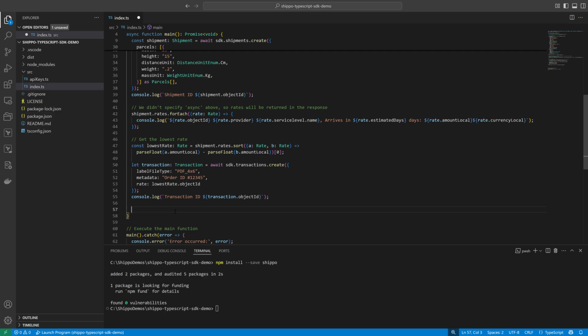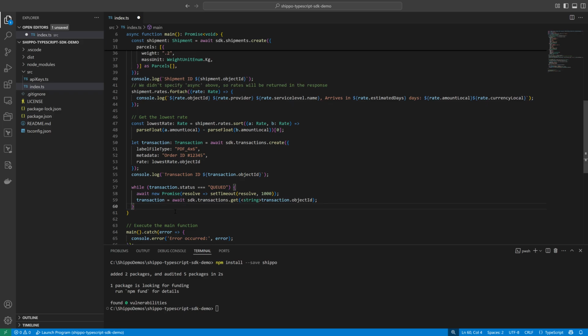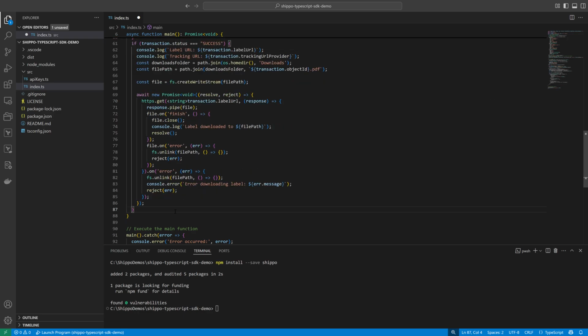After we create our transaction, the returned object will have a status attribute, and we can check that attribute for whether the transaction has completed successfully. If it's queued, we should wait a moment and simply check again, and that's what we're doing here. Finally, when our transaction has completed successfully, we're able to download our label. Here, I'm just going to write some boilerplate code that uses the HTTPS module to download the PDF to the current user's downloads folder.